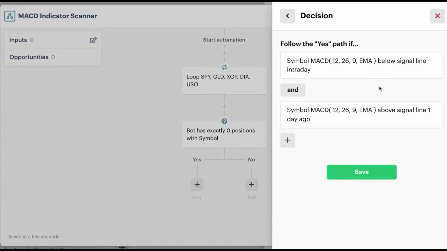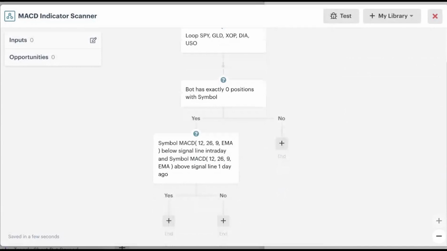We want the MACD line on an intraday basis to be below the signal line, but through the use of and statements we are also checking for the MACD line to be above it 1 day ago. This gets us the true valid crossover, which for SPY actually happened today. Yesterday was above, today it's below. So your bot is literally looking for that actual crossover for the first run. This really only happens for the first run, because if you keep running it over and over again, you won't always get the crossover. Now we're going to save this to our actual automation. That gets us half of our signal for our scanner.